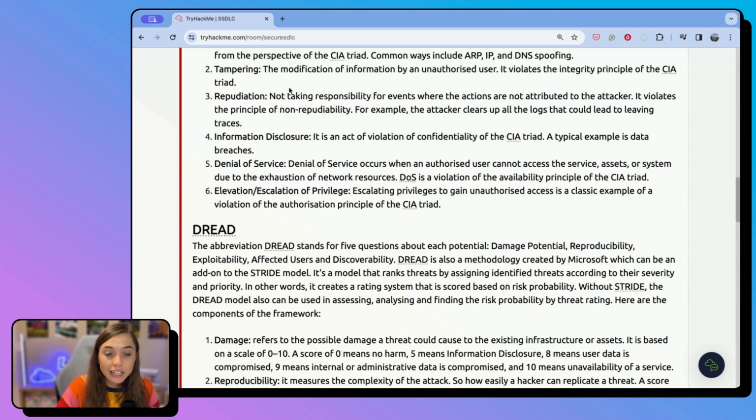So repudiation is not taking responsibility for events where the actions are not attributed to the attacker. It violates the principle of non-repudiability. For example, the attacker clears up all the logs that could lead to leaving traces. So, to put it most simply, I would just think of repudiation as saying, "I didn't do this," not taking responsibility. And then you do things like clearing up logs, anything that could prove that you did it. You don't want your system to allow for repudiation.